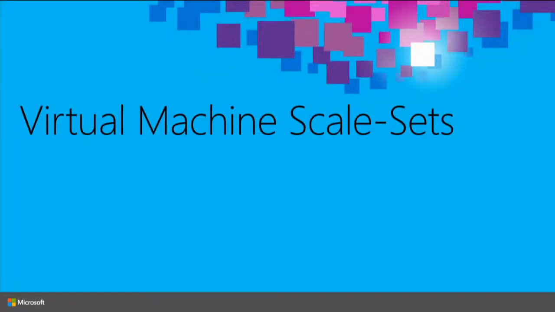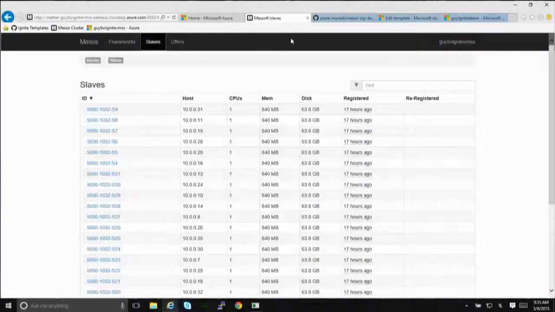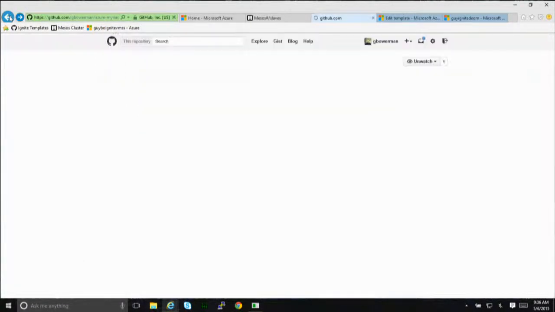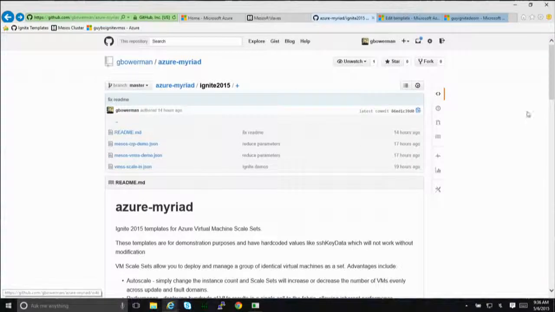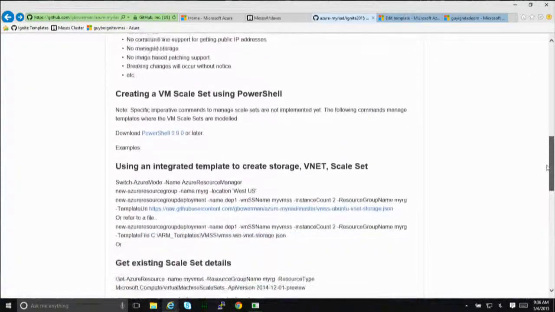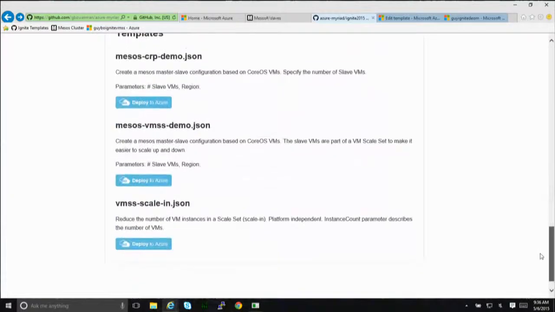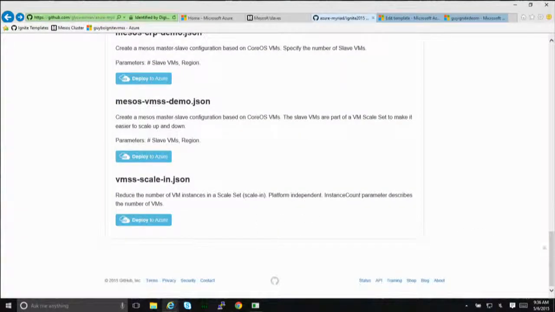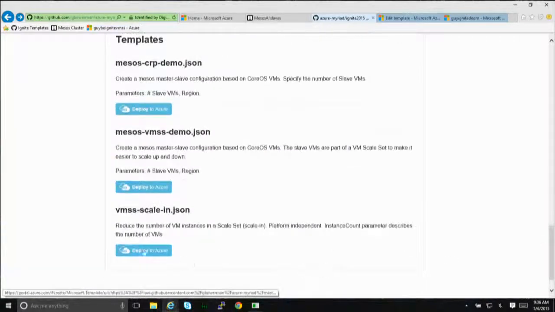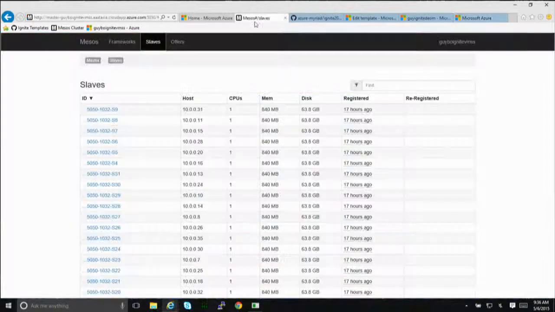I'll switch to 7. And I will go back to my GitHub repository. And here, I'm going to scroll down to VMSS scale in. In fact, I'm just going to click deploy to Azure. What I want to do here, and I'll show you basically this cluster. I actually built this cluster using a VM scale set. So it's a regular VM, the master, but the slaves, I just deployed a scale set. I set the target instance count to 30.